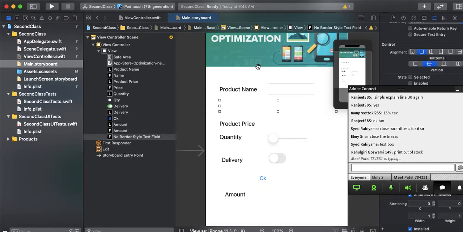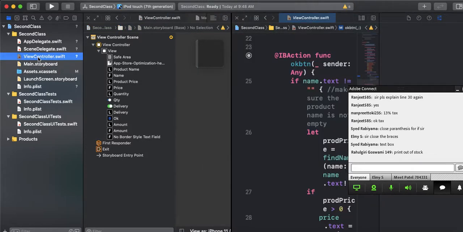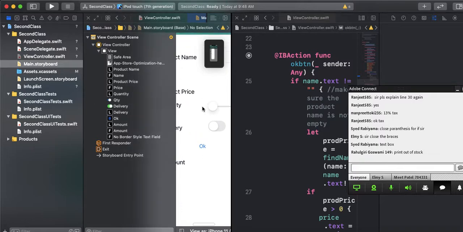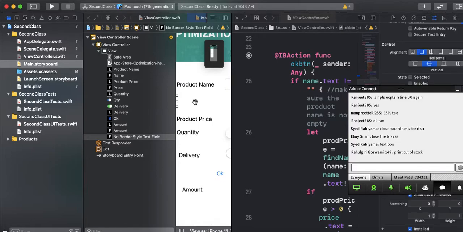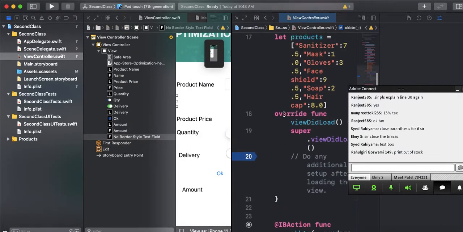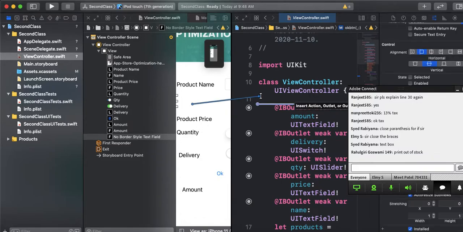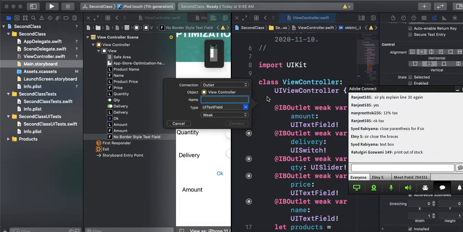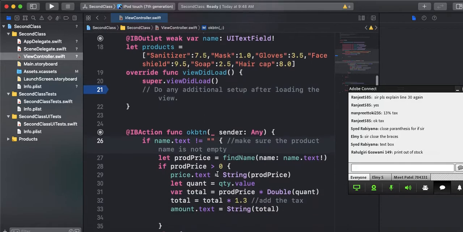I need it as an outlet. The message is here. Let me take it as an outlet. Just a second. I have to take it up here. MSG connect. Thank you. Here, let's go here.